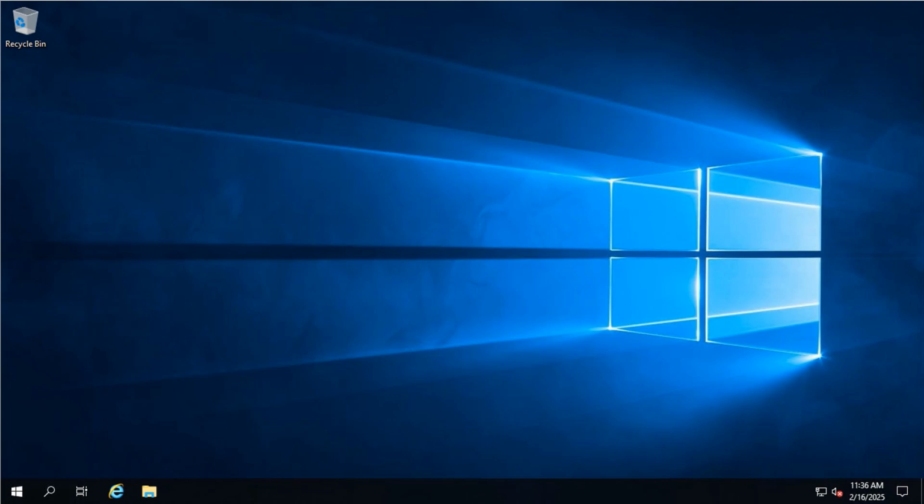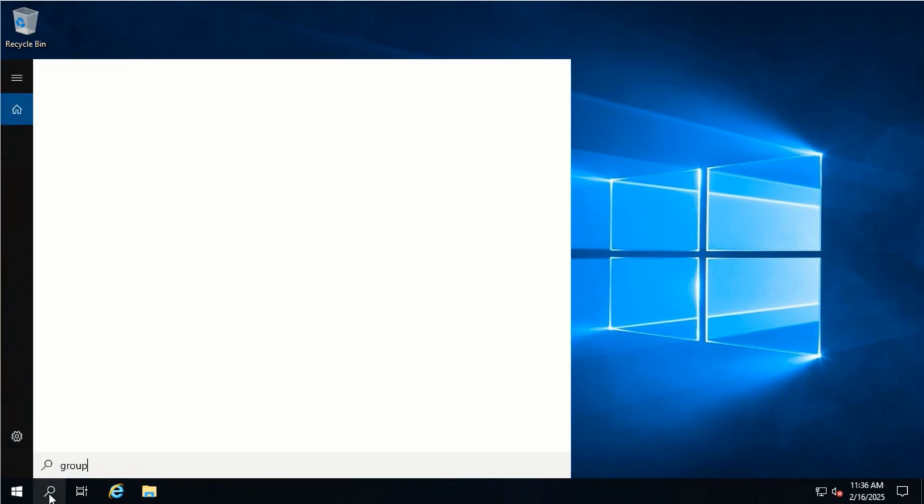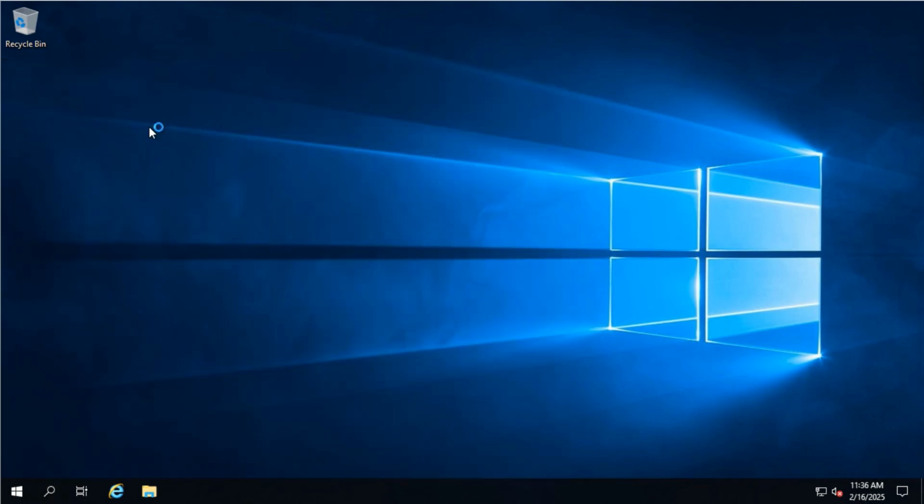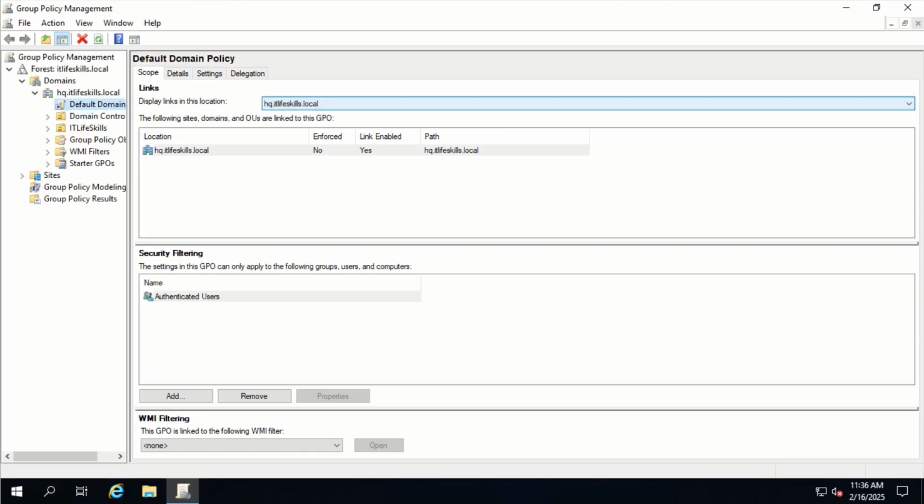So how do I view and edit Active Directory group policies? To view and edit Active Directory group policies, you need to open Group Policy Management Console. To do that, you need to log on to an Active Directory domain controller with appropriate permission and click on the search button and type in group, then click on Group Policy Management. And it will open Group Policy Management Console. From here, you can create new group policies or edit existing group policies.